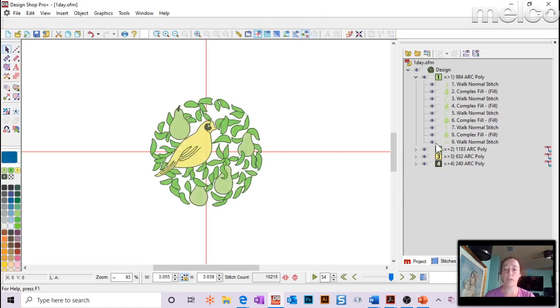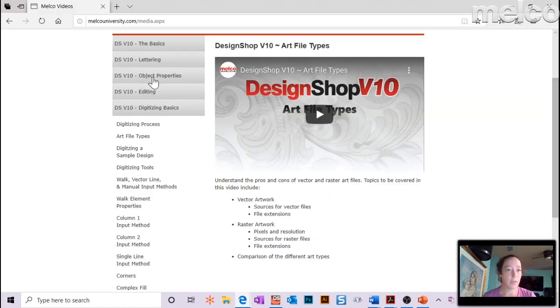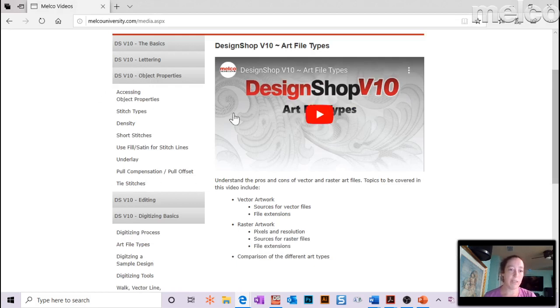If you're unfamiliar with the different properties, I'll show you where to find that. Under here, object properties, these videos really talk about, so I just realized I'm talking density and pull comp and things like that, and underlay. If you don't know what density is or what underlay is, watch these set of videos. I would start at the top, accessing object properties, and going all the way down to tie stitches. This kind of helps you understand what all those are.